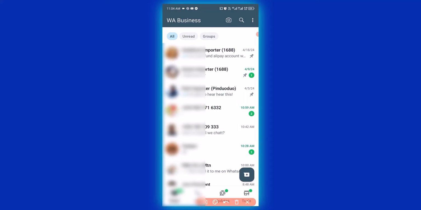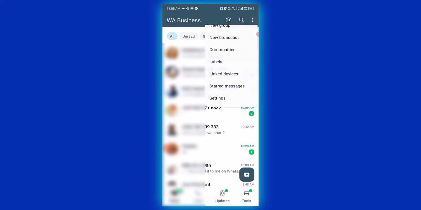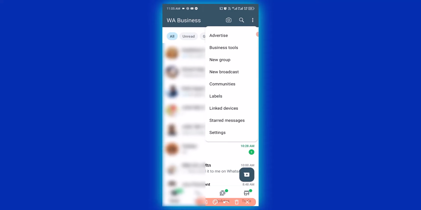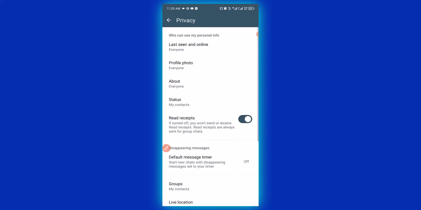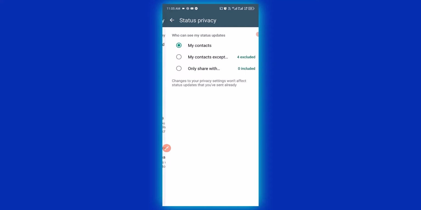Next thing you need to do is to click on this three dot at the top. Then you have to navigate to settings. Then you have to go to privacy. Then you have to click on status. Then you have to change from my contact to this.